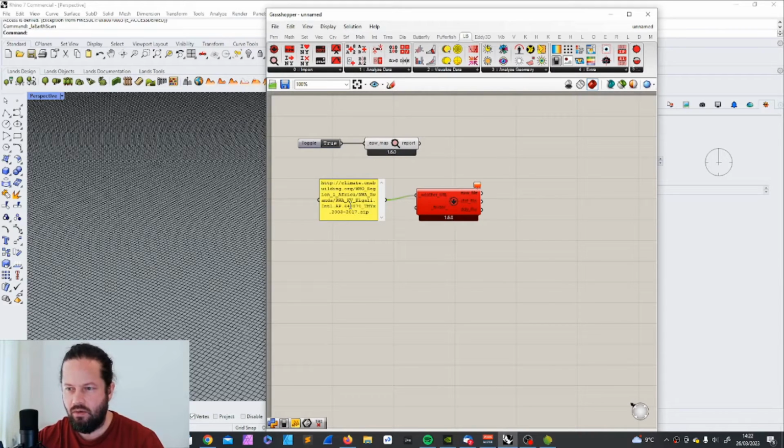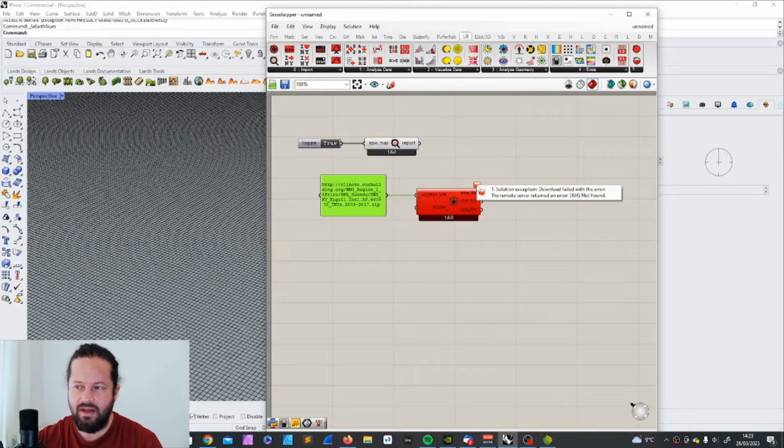And place whatever we had in the clipboard. So that's our location. This is the URL of the weather data. What that does is it takes the URL of that zip file and puts it in the default folder. We could also specify a folder, and now you can see, okay, there is a problem.